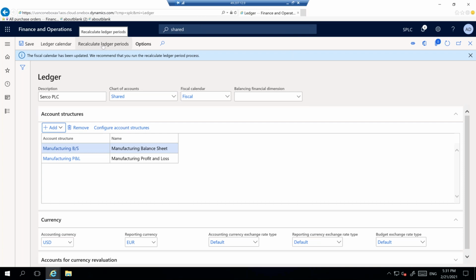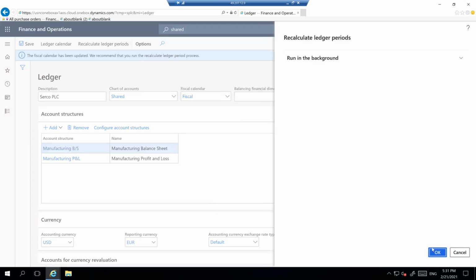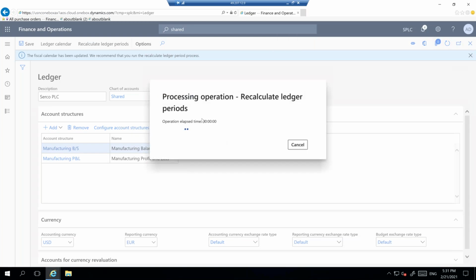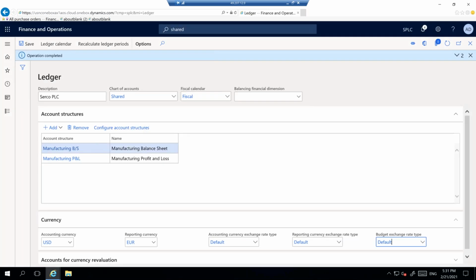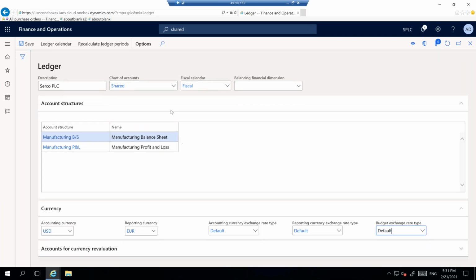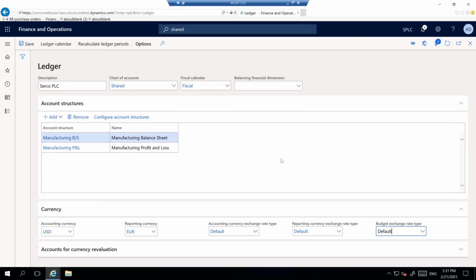Many people will neglect this one, and this will create problems. So for reporting purposes, my suggestion is always, if you are changing anything here, try to run recalculate ledger periods. It will not take more than 1 minute, only 10 to 15 seconds. But it will impact heavily inside. So try to run this if you are touching anything.